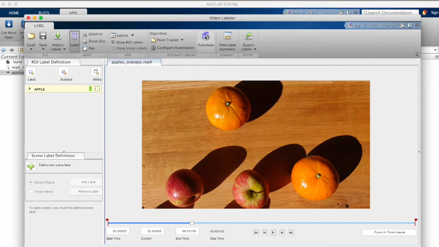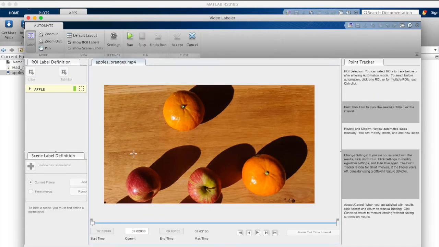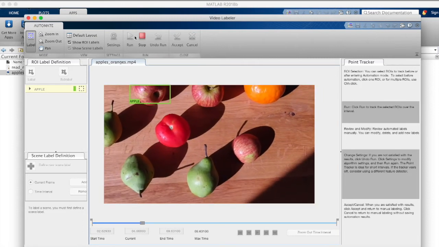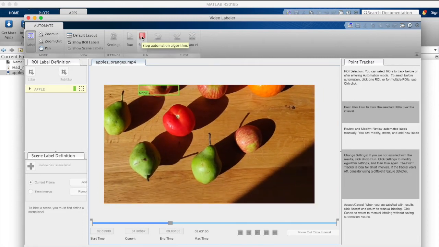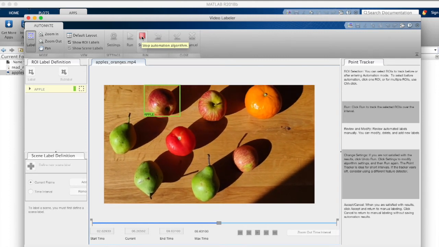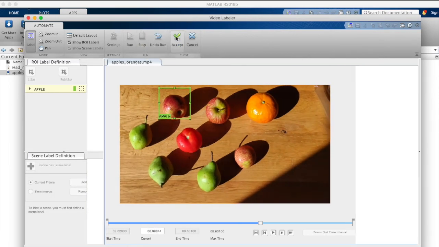Same thing. You go to automate. That's a mistake people do. They don't go to automate. So go to automate. Select your apple. Press run. So it's nicely tracking. Do a better job. Now accept it.